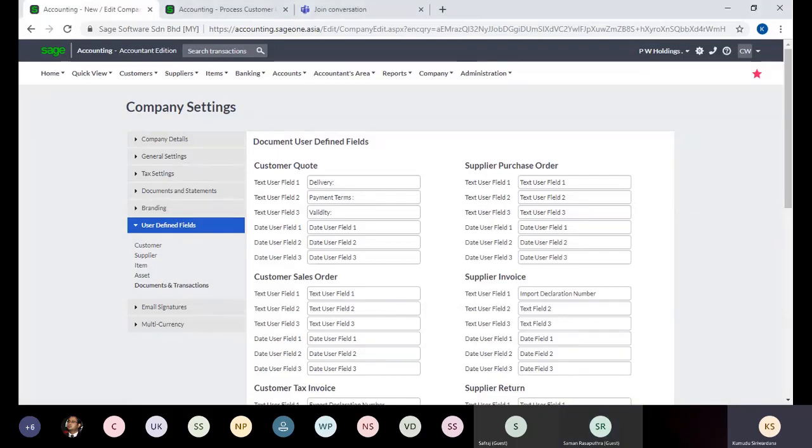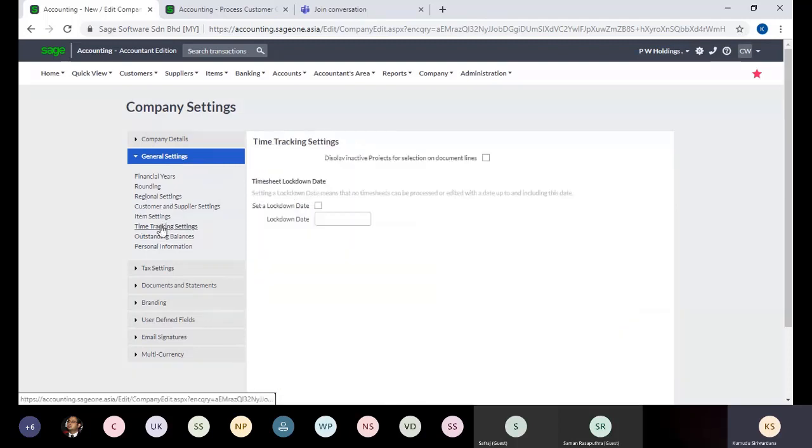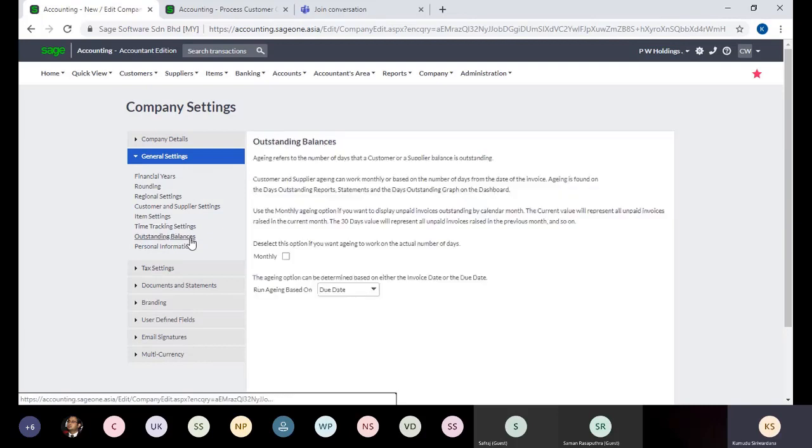Okay, we will quickly recap our lesson today. Today we started from time tracking. From here, we can set a lockdown date for time sheets and time tracking settings and outstanding balances. There are two options, monthly and actual date. If we tick monthly, outstanding will be calculated after completing that month, and if you untick that one, aging will work on the actual number of days.